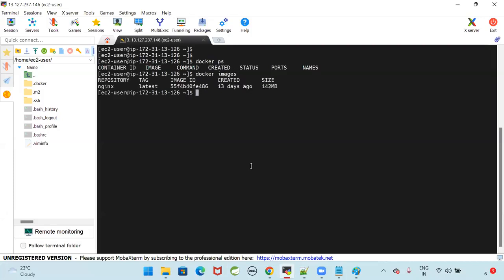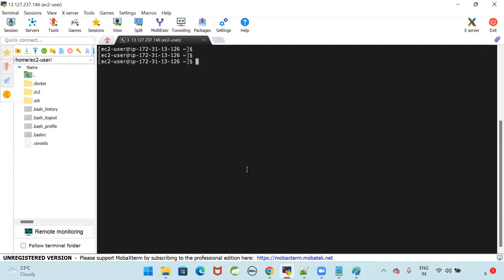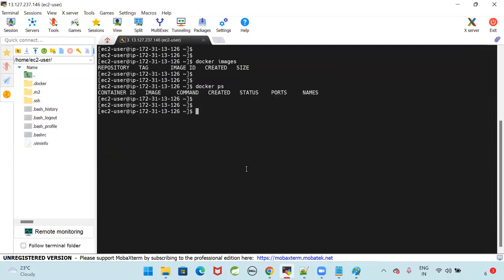Docker images. So Nginx image is available, guys. So we can delete that also. Docker RMI -F Nginx. That is also deleted. Docker images, no images available. Docker PS, no containers are available.